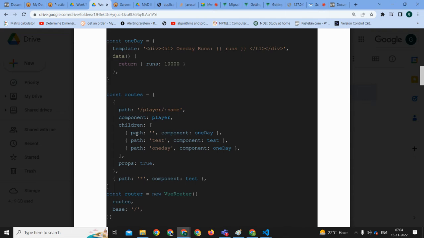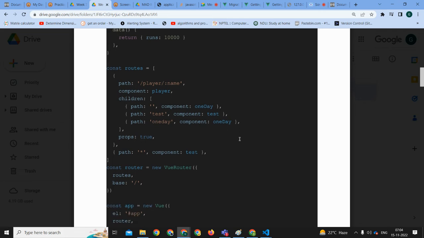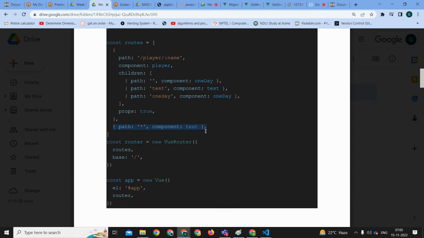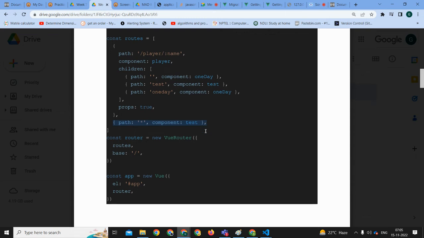So the path here, first is the empty path, normal slash. Then we have component one day. Then we have path slash test that has component test. Then we have path slash one day, which consists of component one day. Now the props is true. This prop means that, okay, all the other paths could be anything else. If there is any other path, then the component is test.